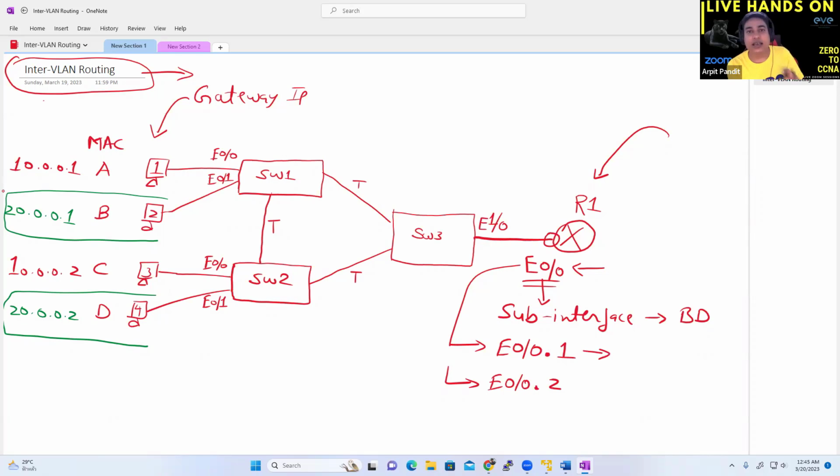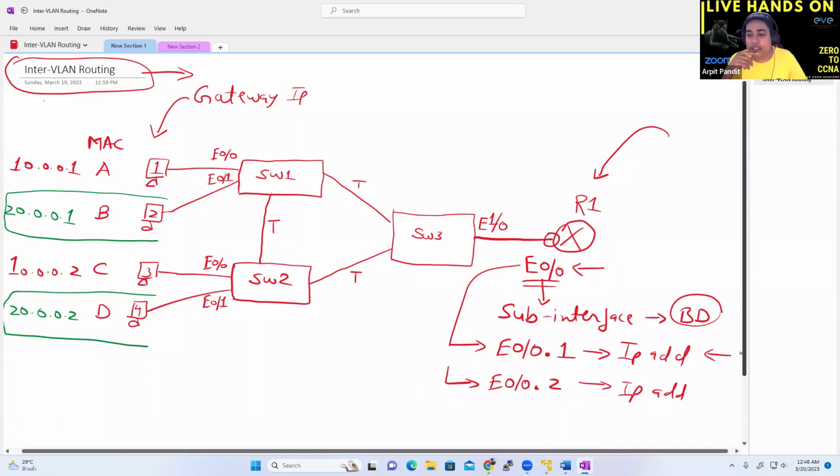Just like every subnet is a complete network, every sub-interface is a complete interface, which means you can configure an IP address here, and this IP address can be different from this IP address. Because just like 2 interfaces of the router, 2 interfaces means 2 broadcast domains, you can configure different networks. As a matter of fact, you have to configure different networks because they are different broadcast domains. Now, every sub-interface is a broadcast domain, so if you are creating 2 sub-interfaces, you will have to use different networks here.